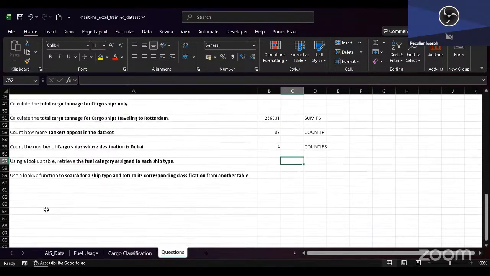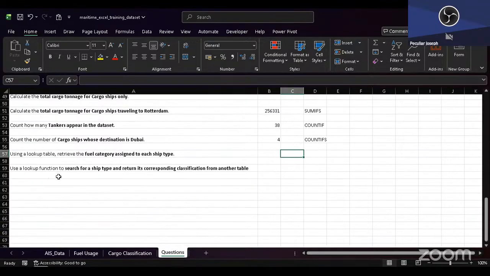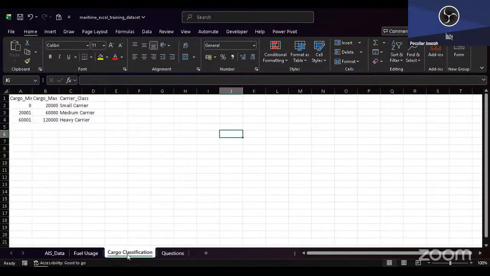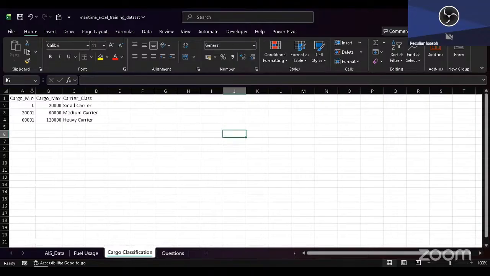Okay, this is the last question actually. Use a lookup function to search for a ship type and return its corresponding classification from another table. So I have another table here, another sheet with the cargo classification data. I classified my cargo into a carrier class.